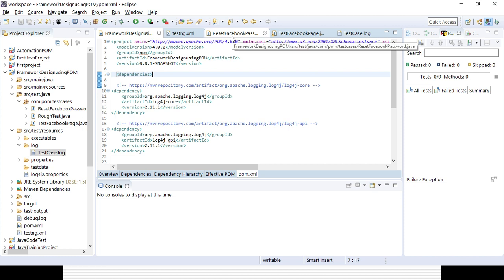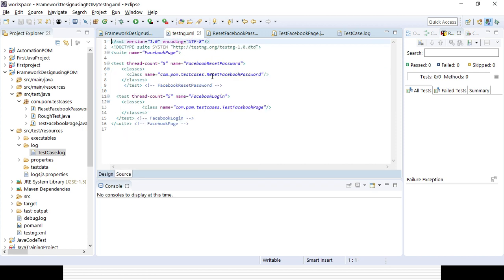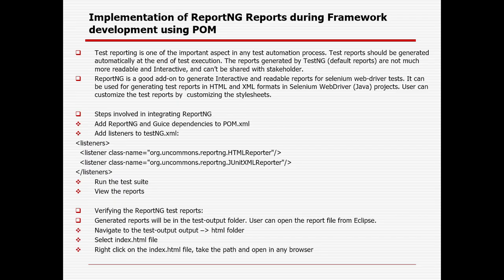So in this session, we can generate the report with the help of the log. Definitely, whenever we are running from the testng.xml file, it will give you the report. But the problem is that the TestNG report sometimes is not much relevant, and it cannot be shared with the relevant stakeholder or your manager. So that is the reason ReportNG came into the market to generate a customized report.